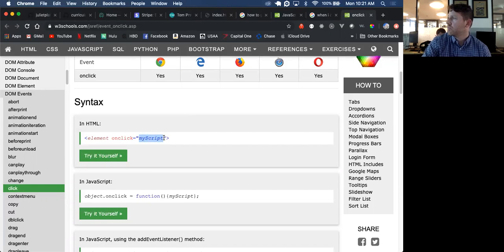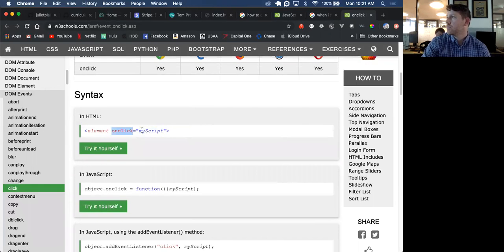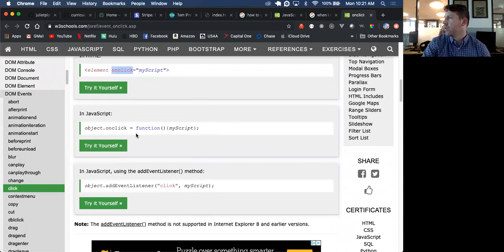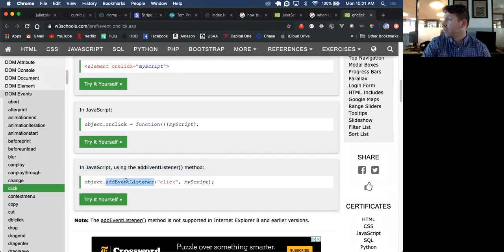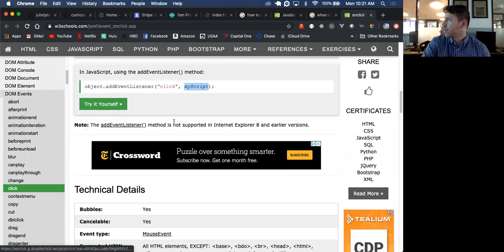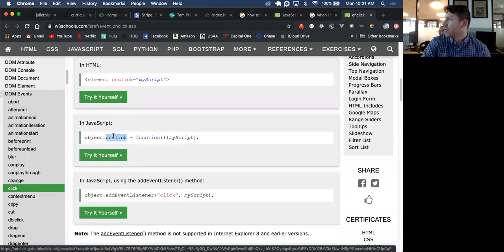Interesting. In what cases do you want to do this in HTML versus doing it this way? You're more often than not going to use an on-click event like this, but there are other ways to do it too. Right here it says add event listener. You can add an event listener and then run a script. Let's see what this does, the one up there, the on-click. Object.onClick and run a function.